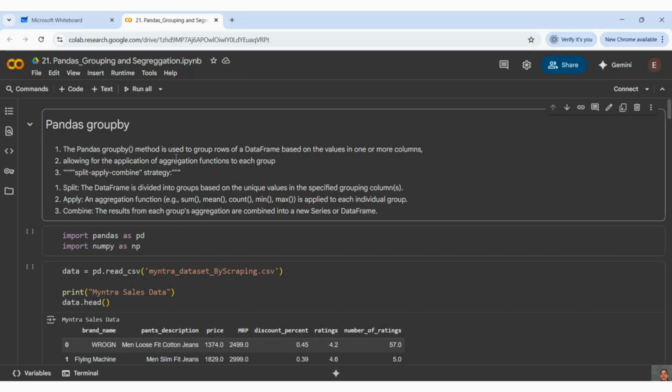Similarly, I explained that there are different religions, and we are grouping those religions in a country. That is how we are getting the group by. Here, it follows one particular concept, nothing but the split, apply and combine strategy. What is split doing? The data frame or dataset is divided into groups based on some unique values or specific columns. That is your split.